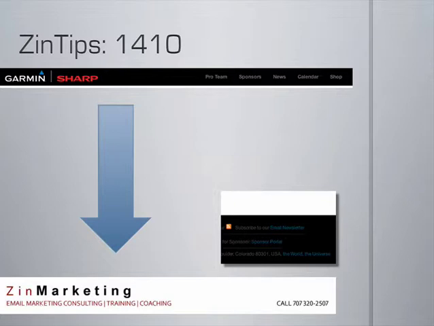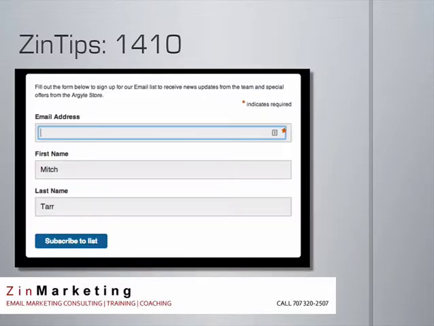So I clicked on the link, and this is what I was presented with. I got a screen that looked like this, and pretty typical. They ask for email address, first name, last name, not unusual. The interesting thing that is missing here is there's an opportunity to basically say more across the top, to tell people specifically what to expect.